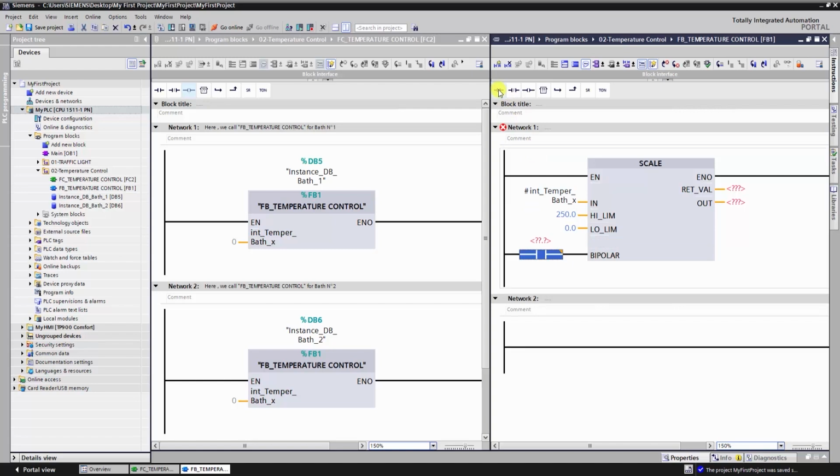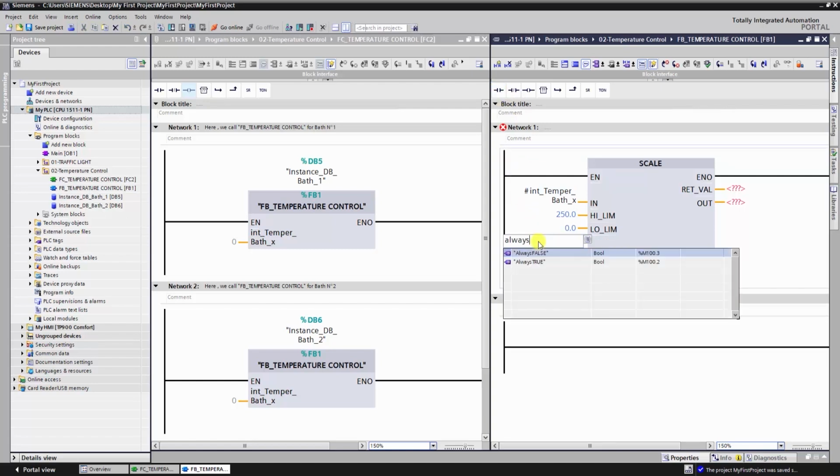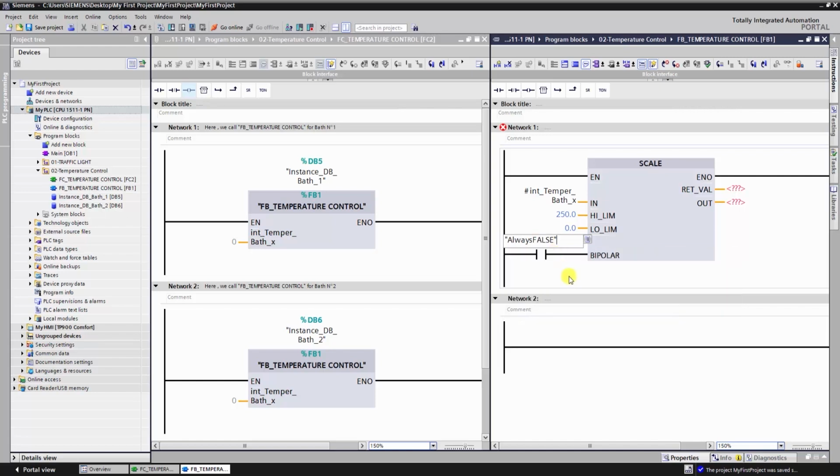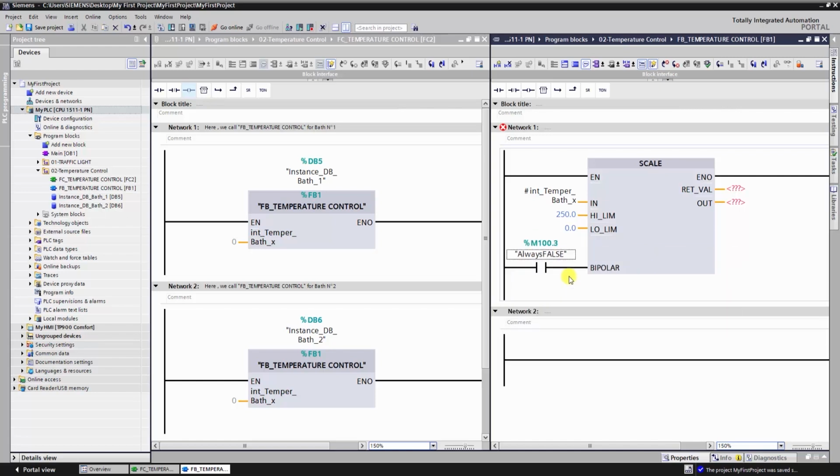Since our analog input measurement is from 4 to 20 mA, we are working with the unipolar mode. That's why, here, we should enter the tag, always false. For the return value output parameter, here we should assign a tag whose data type is word. The return value parameter serves only to give us feedback on the scale function when it is running.